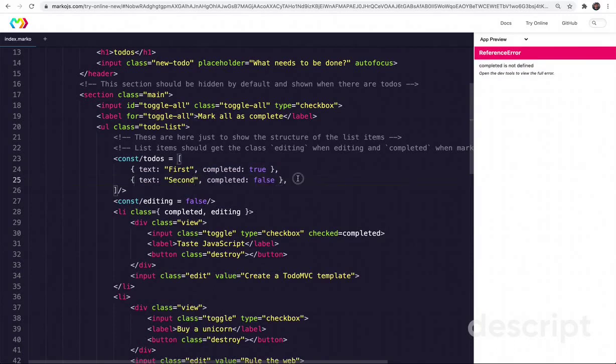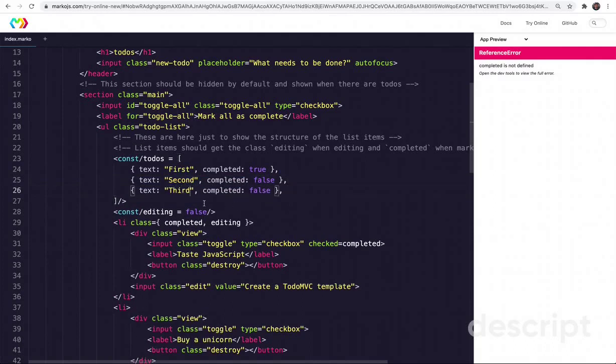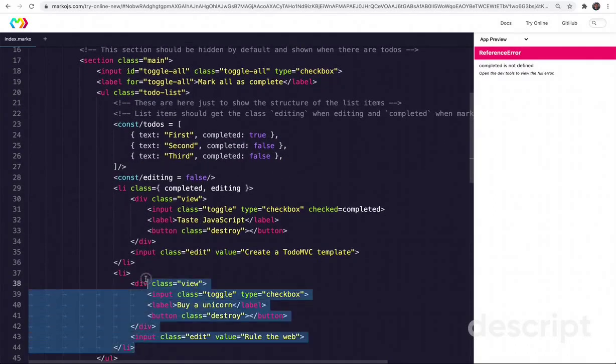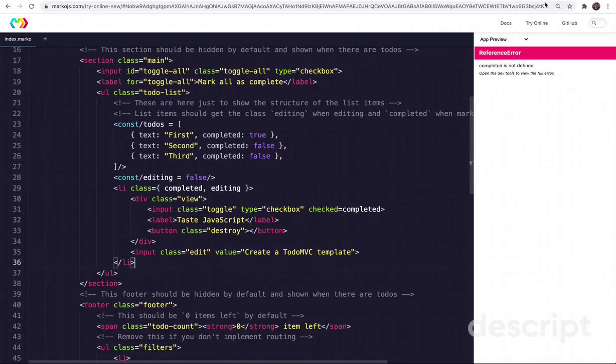That one's not completed. And we'll add a third one. And we'll leave that not completed as well. All right, so let's get rid of this extra list item. So we've got an error over here. Completed is no longer there.